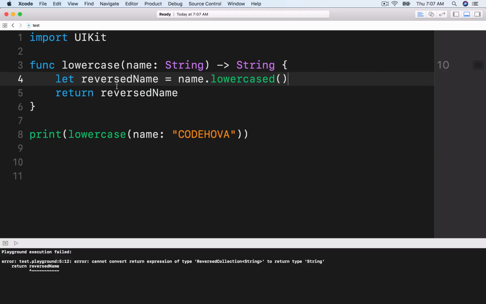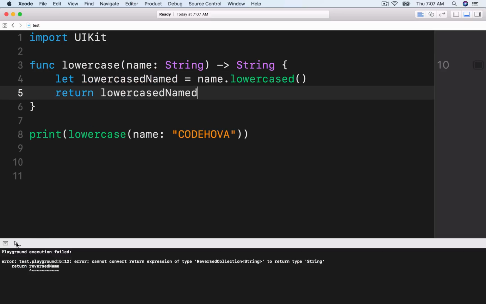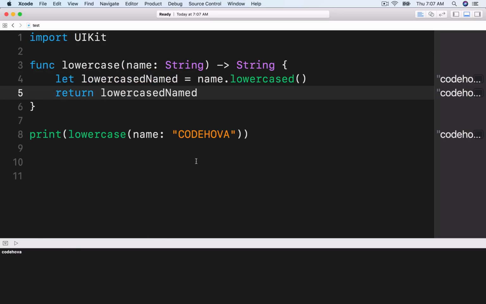Boom. So let me update this. Lowercase name. And let me run it. All right, that's what it did. So this function, we call it lowercase. And we're going to give it the parameter of name, and we're going to give it a string. And we're returning a string value.